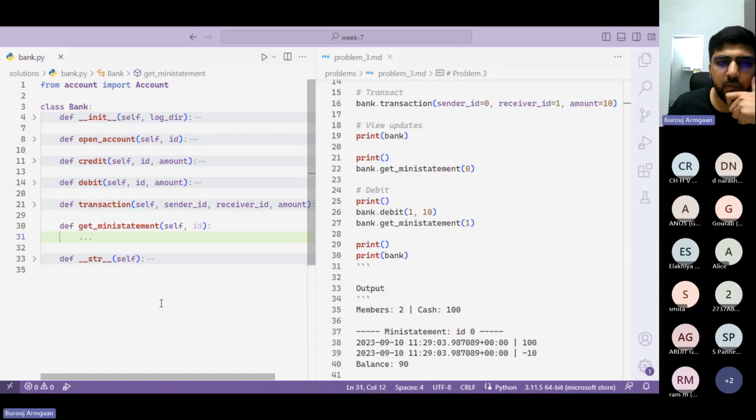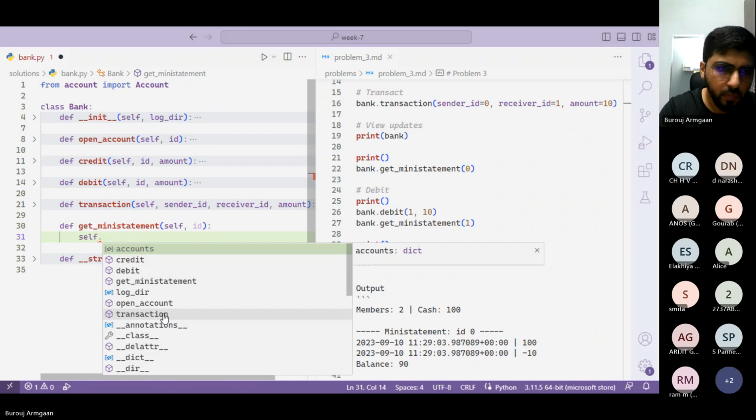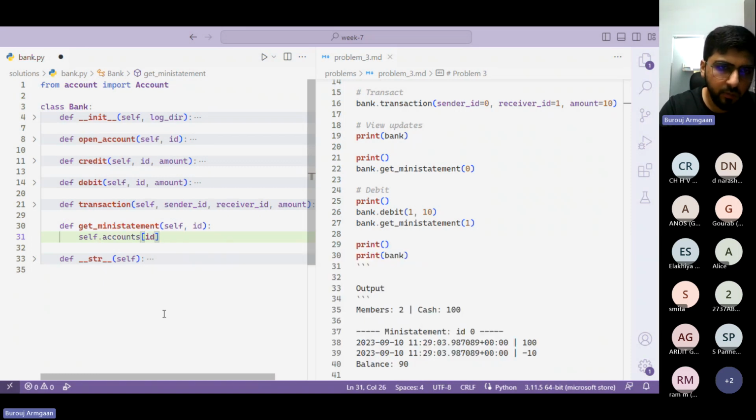So now we have get mini statement. This is easy. We already have a function of mini statement. So we do self.accounts. What is my ID? Now I have the account and I call get mini statement.